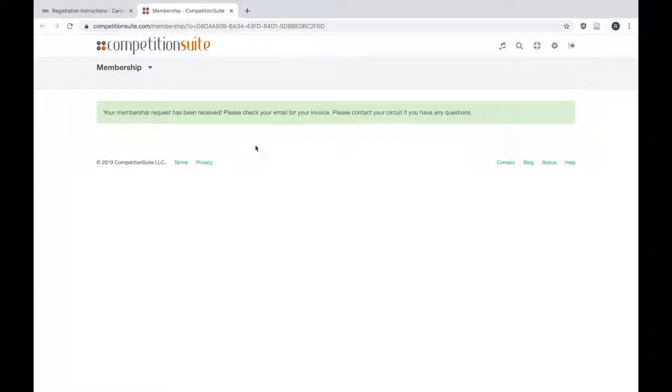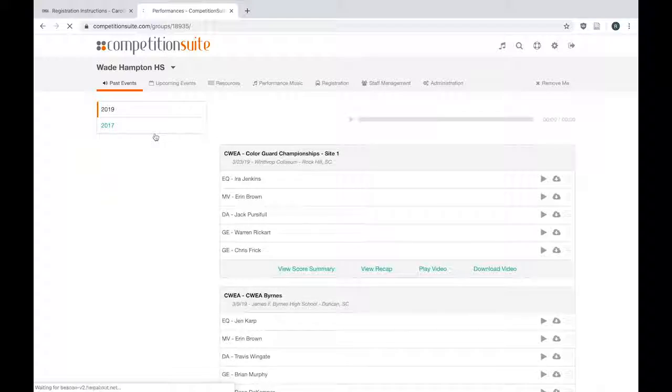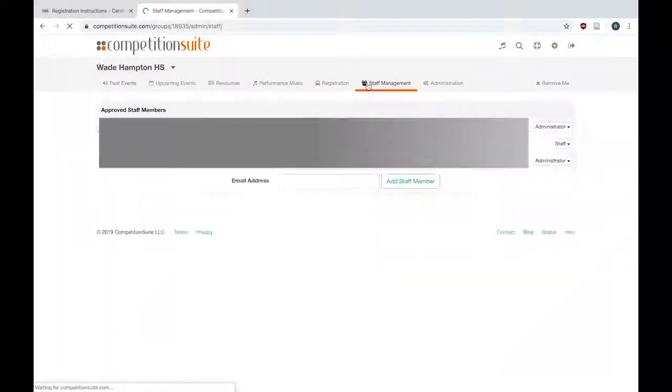Last thing to think about, if you want to add additional staff members to your Competition Suite group. You can come right up here from this screen, select that group, click Staff Management, and you see I've blanked out my super secret details here. You can list people as administrators who have control over the details of the group, or just staff members who receive access to scores and commentary but can't actually control the group.